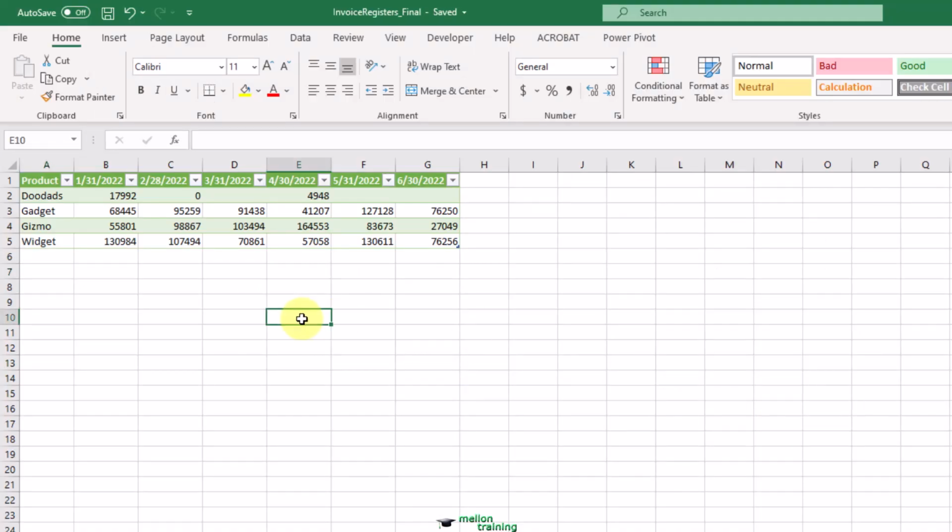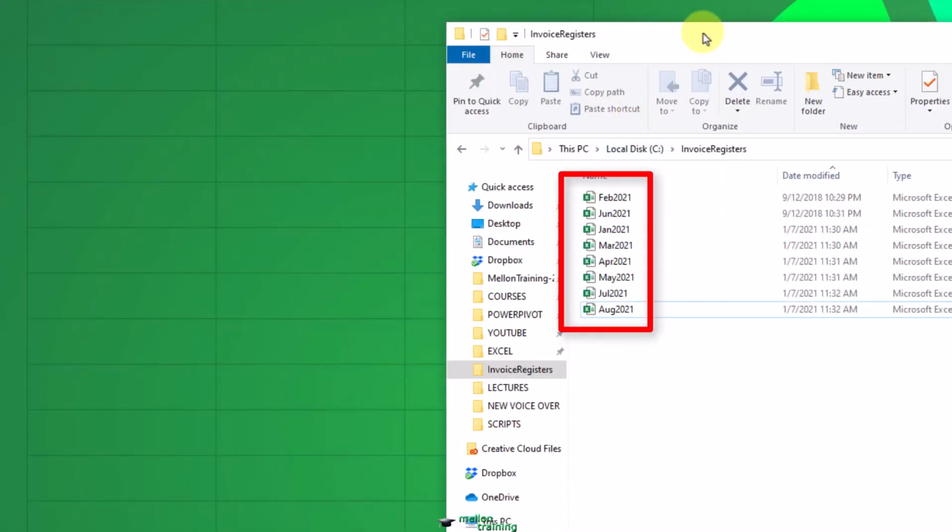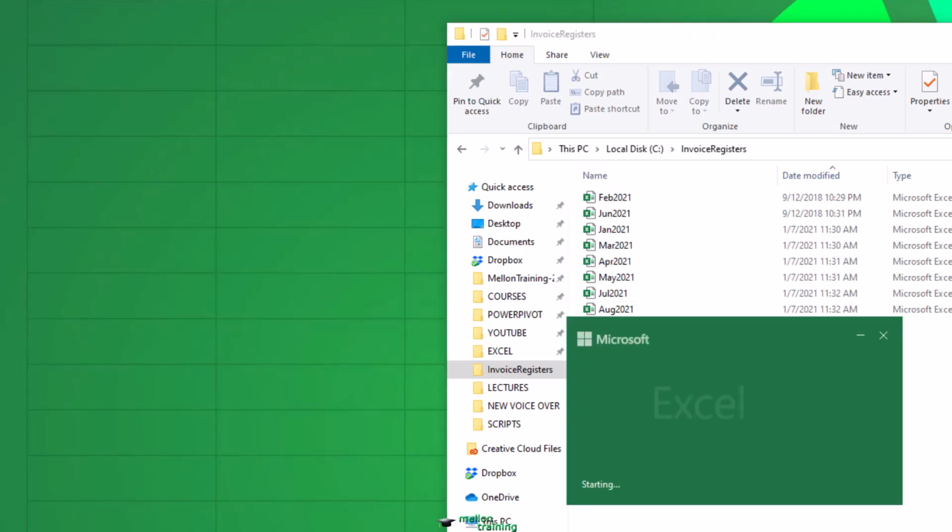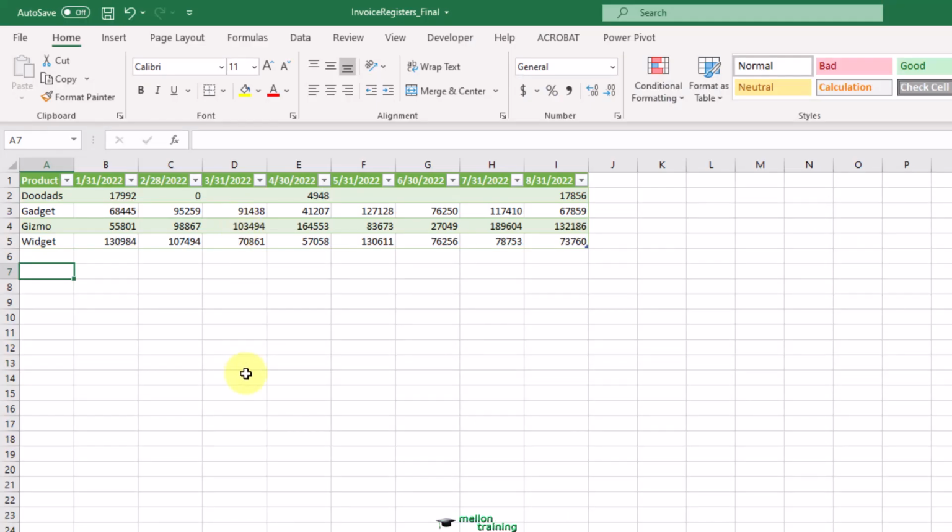Great! Two months later, your folder of invoice registers now has 8 workbooks. When you open the workbook, the Power Query steps will run your report and it will be updated to include July and August. This is fairly impressive.